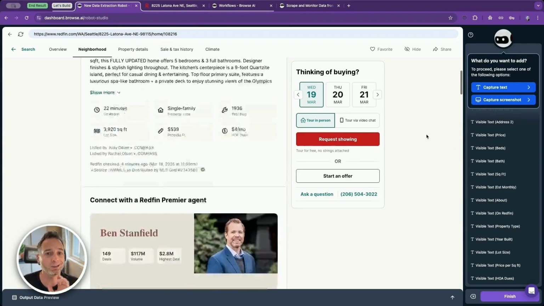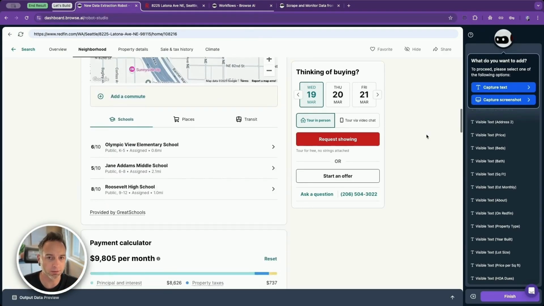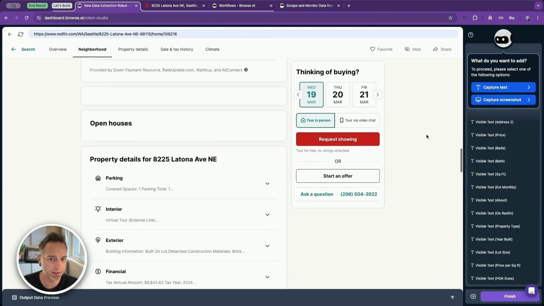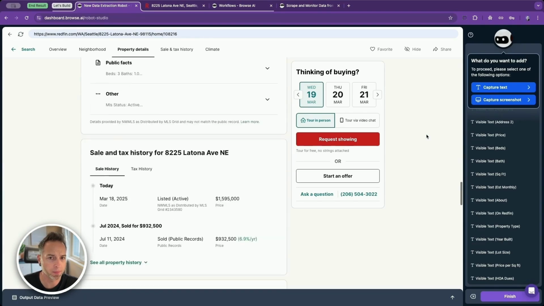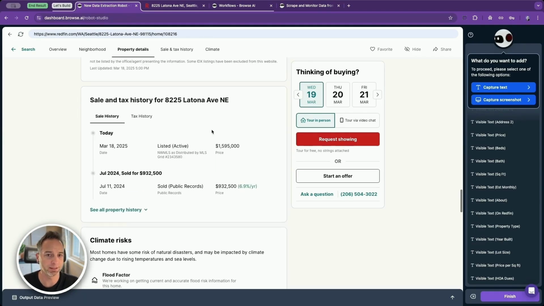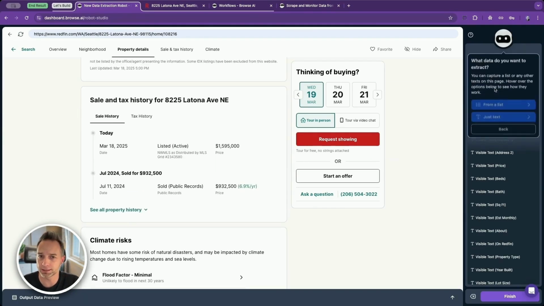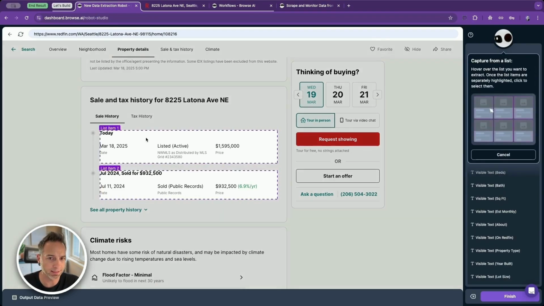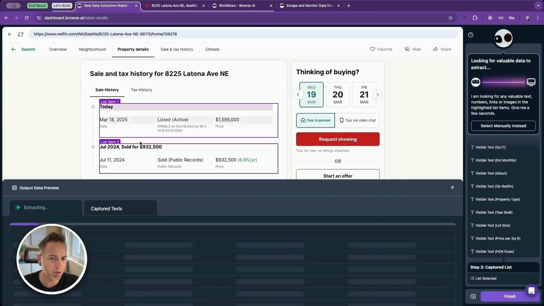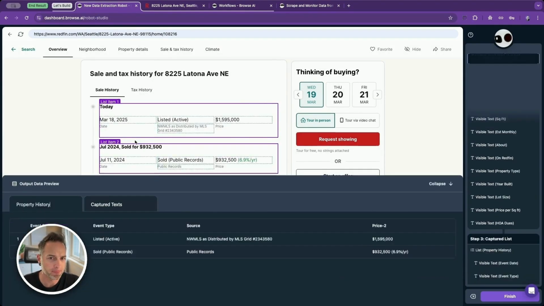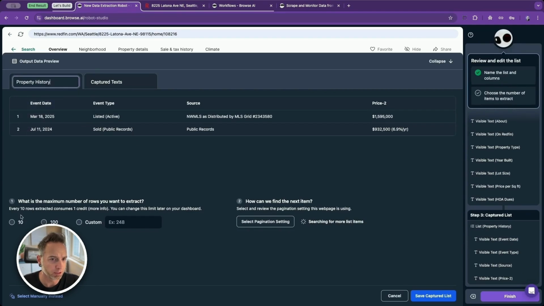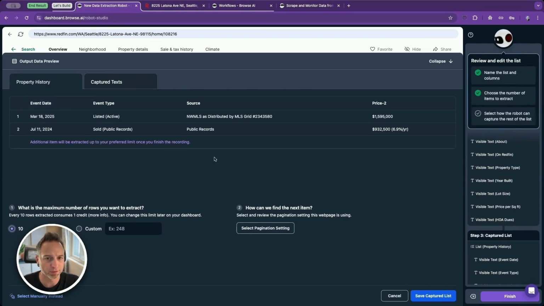Now, I can also get some list items. There are some lists on this page, like sales and tax history. That's pretty cool. I could capture text from a list and then get these list items. Let's say I want property history. Looks good. I'll say 10. 10 items is probably enough.